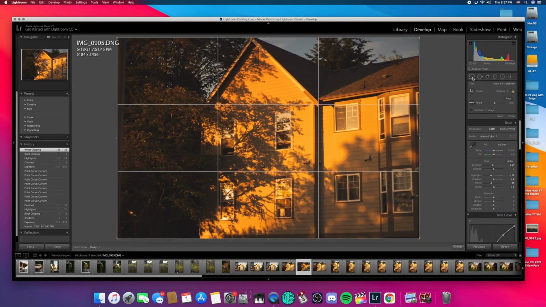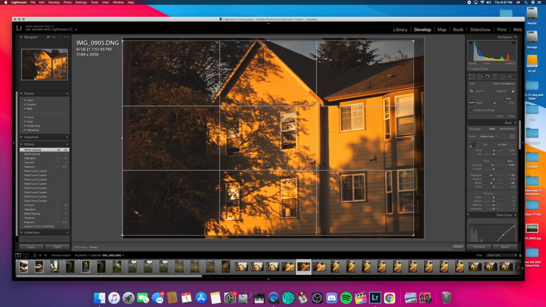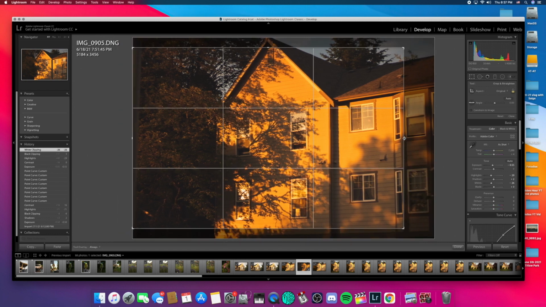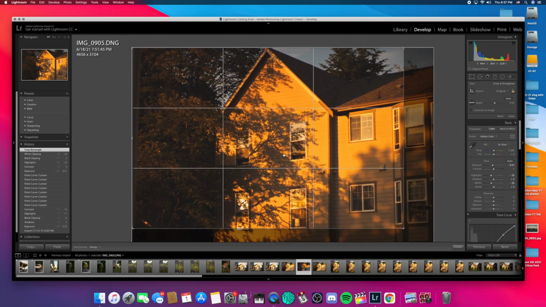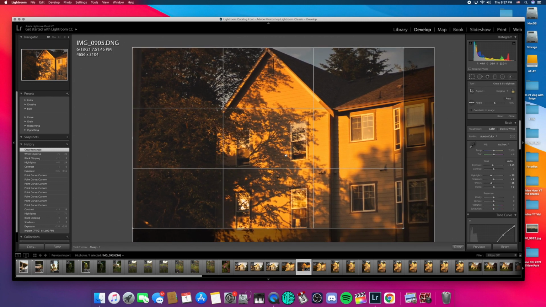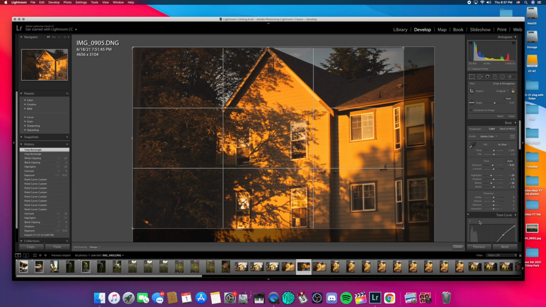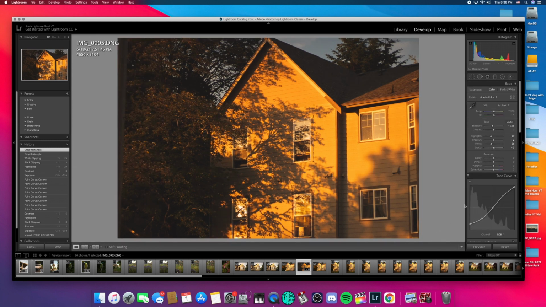Honestly, I'm thinking I haven't trimmed this up a little bit. I want to trim off this part of the building right here because I don't really like that. I'm going to bring this up just a tiny bit to get that point of that roof right there, but still keep the whole image that I have in mind. I think that looks a lot better. So we're gonna go with that.